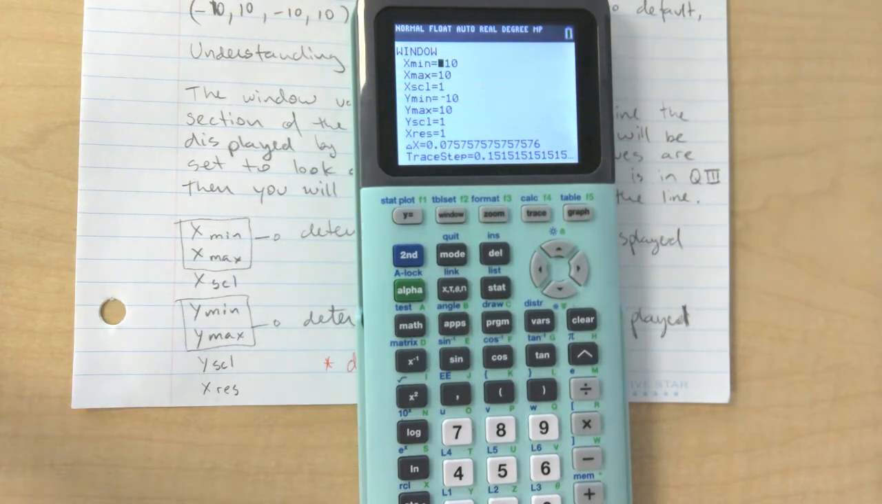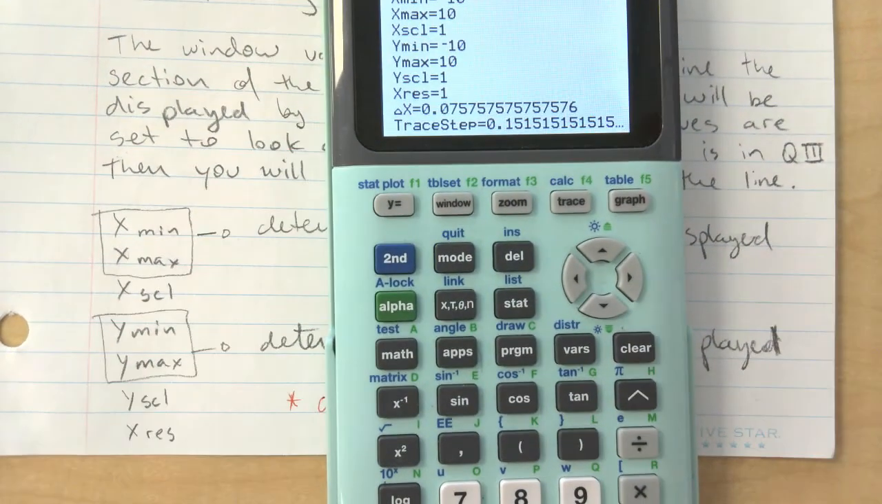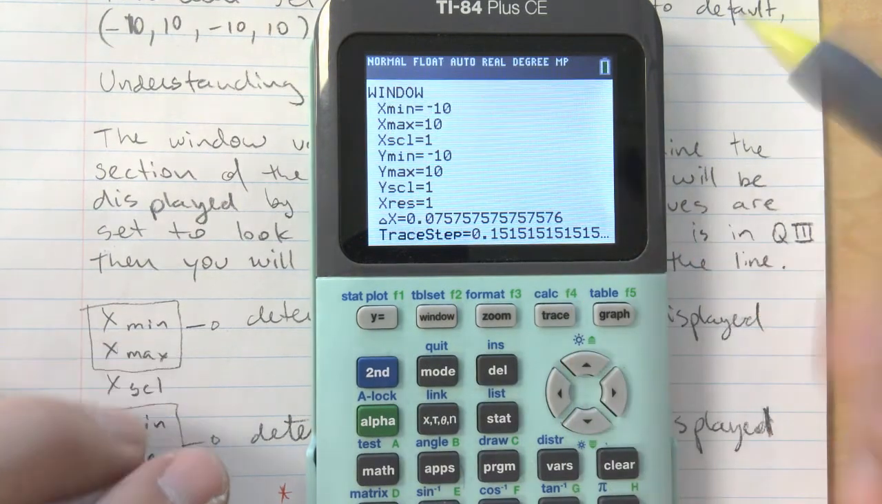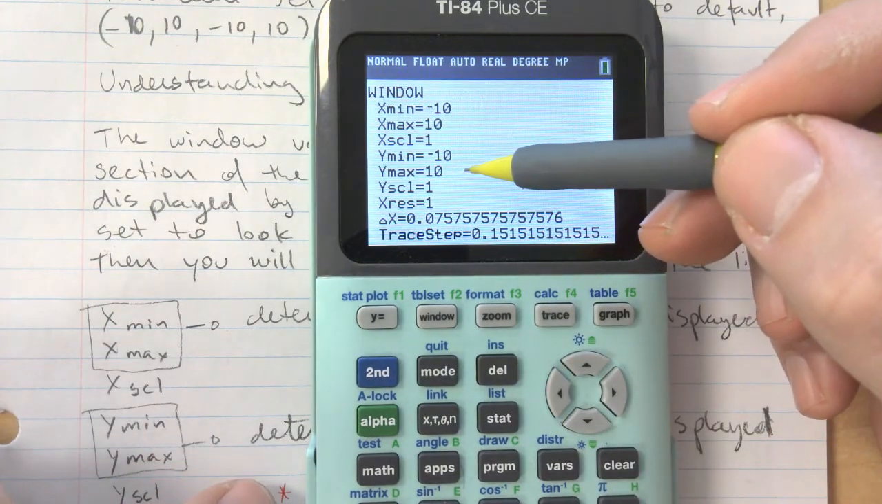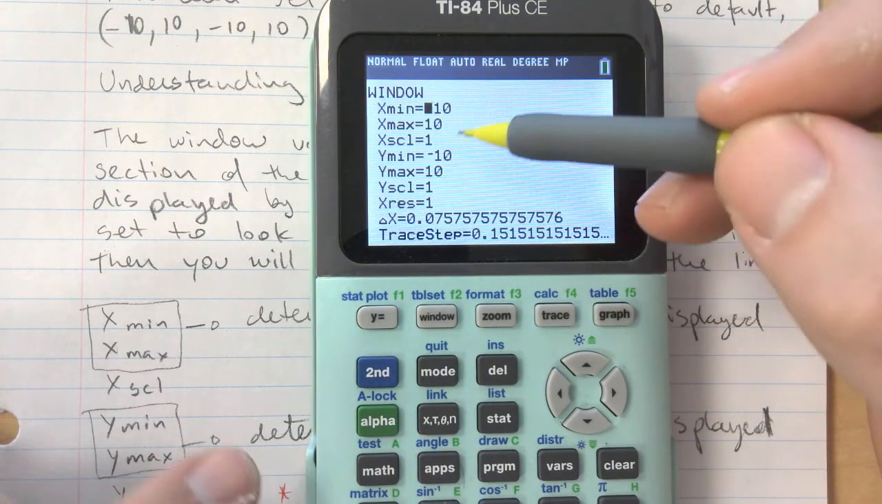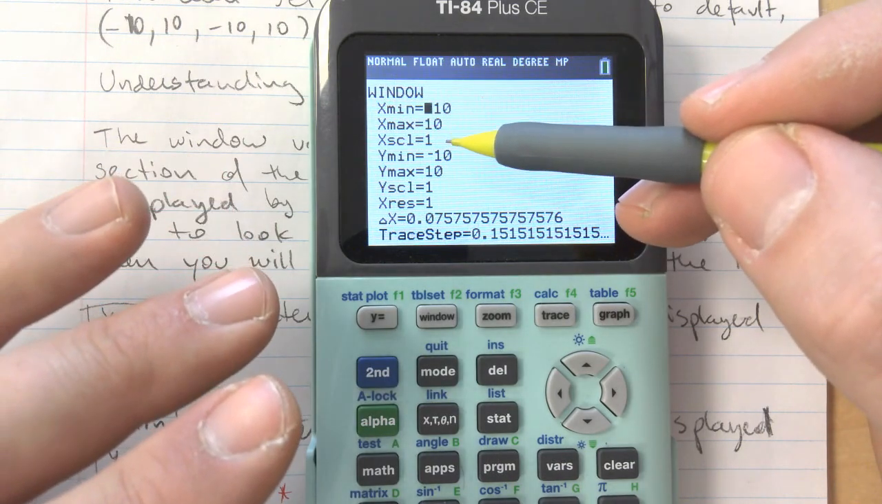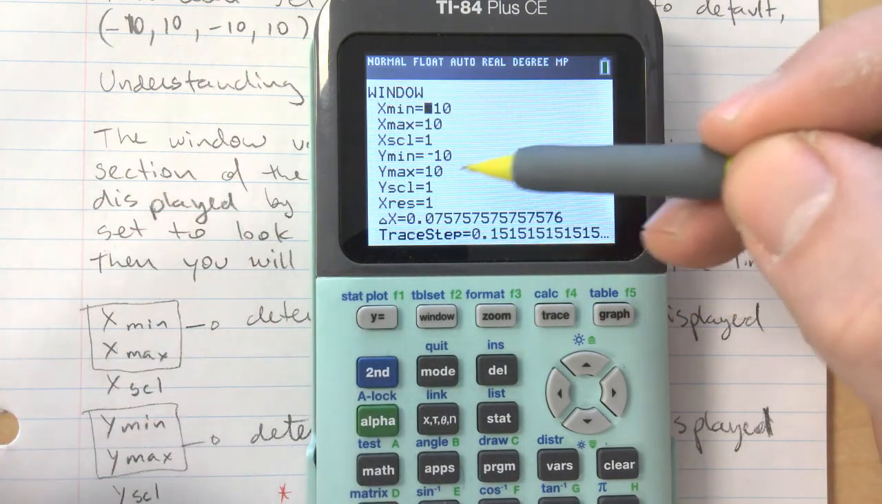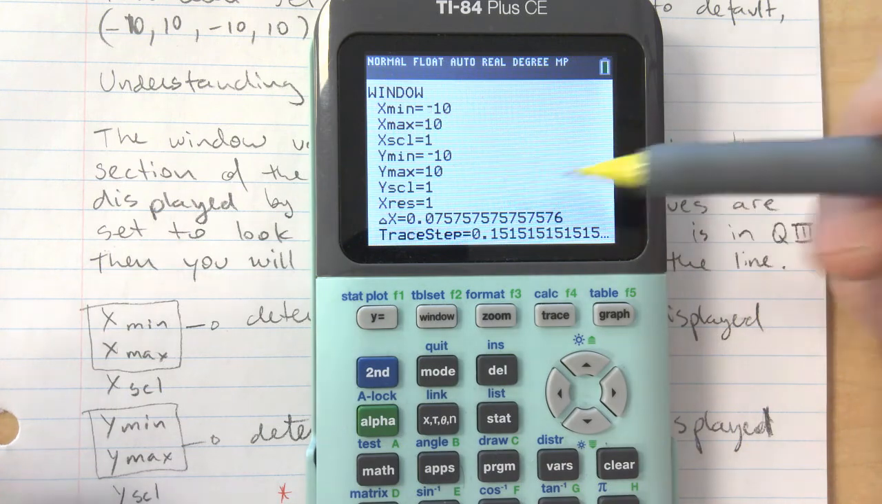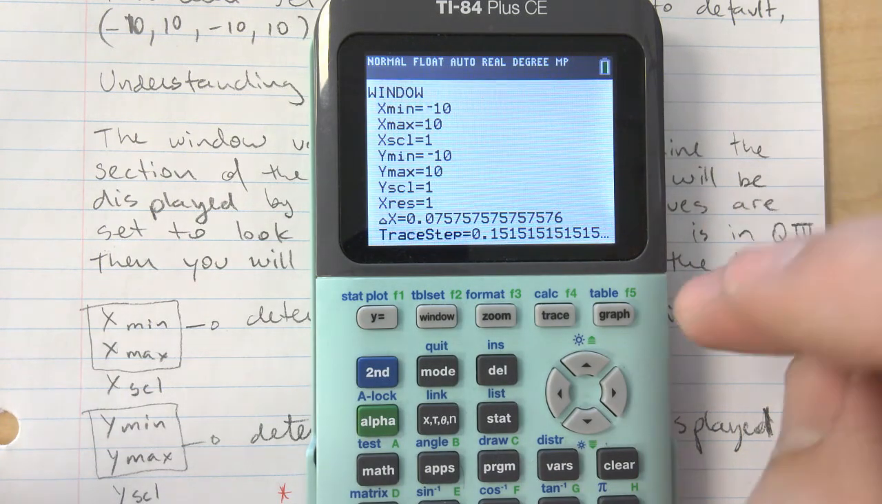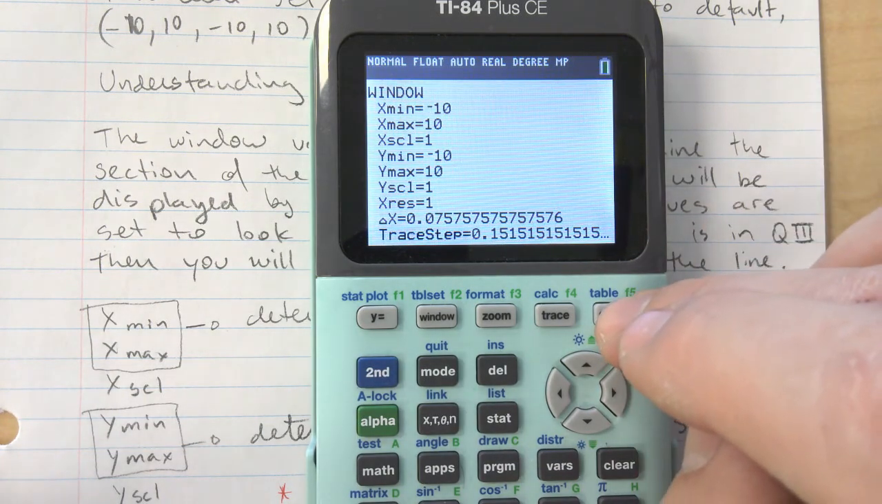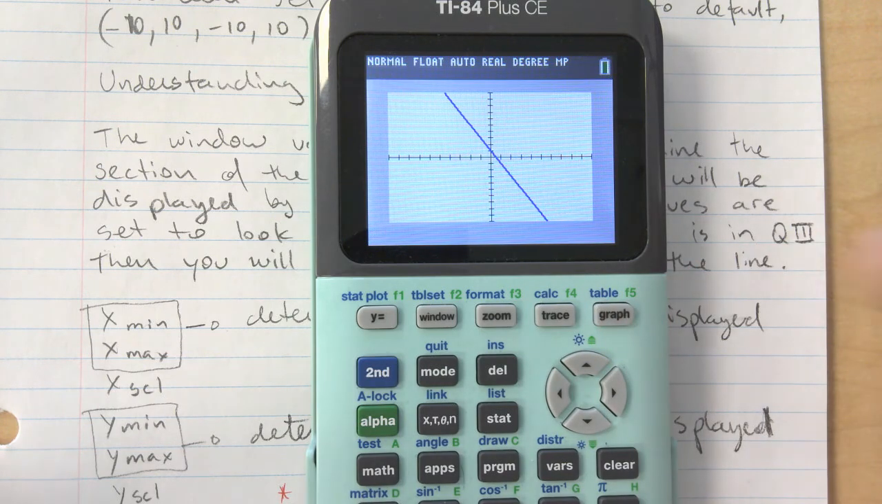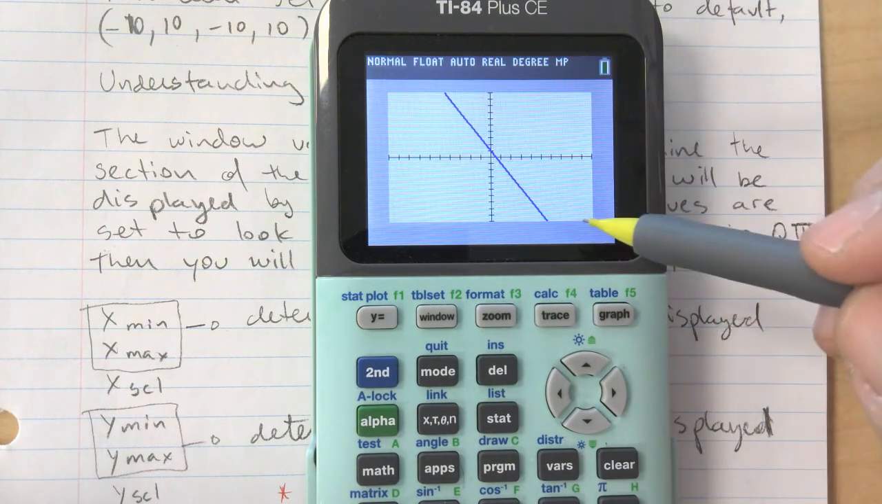Okay? Let me zoom in again. So this is what zoom 6 does. If you change this around and it makes things worse, zoom 6 takes us back to a standard window like this. Okay? And then if you want to see the graph again, you go graph. You just press graph again, and then you go back to the graph.